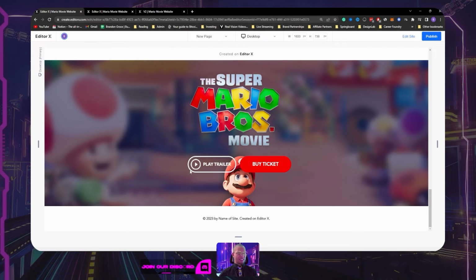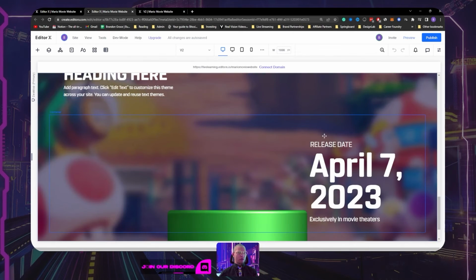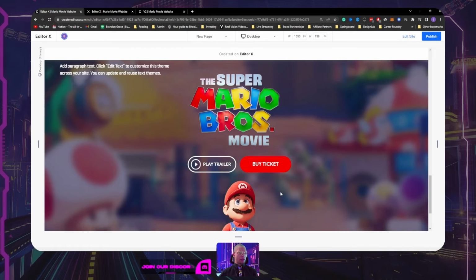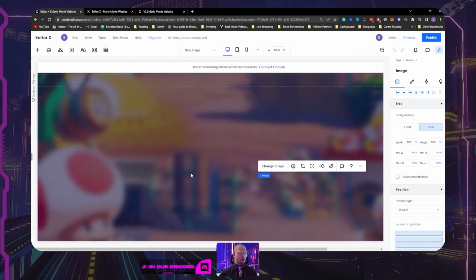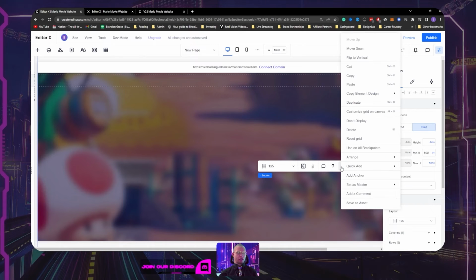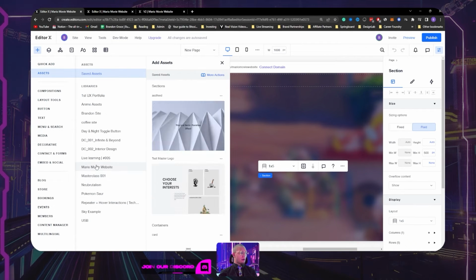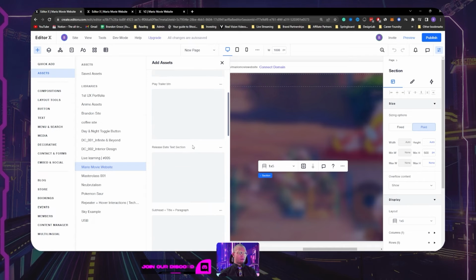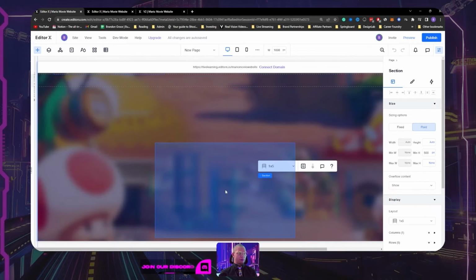Also we have this section here where, if we go back, we need to add our release date and we need to add our pipe. So what we're going to do is go back to edit, scroll down to our last section, and make sure we're selecting our section. Instead of quick adding, I'm going to go back to my assets. I'm going to go to my Mario movie website just like we have been doing, because I have saved these as assets. I'm going to pull in my pipe.